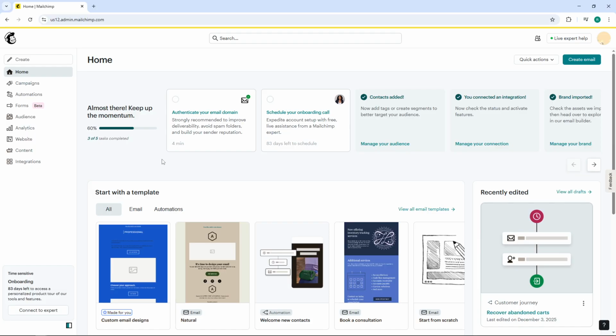This integration is incredibly useful because it allows you to sync your Squarespace customers and store data directly with your Mailchimp account, making email marketing campaigns much more streamlined and effective.